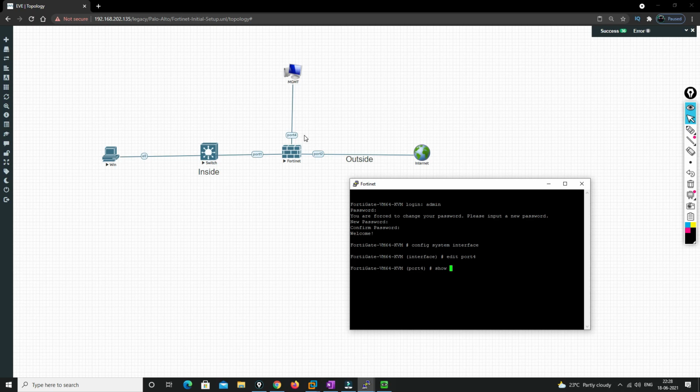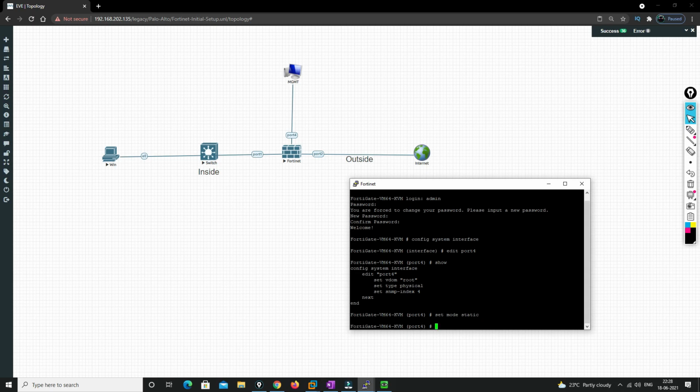Then show will tell you what exactly is inside that interface, like in port number 4, what configuration is there. So you are seeing the configuration for port number 4. What you have to do is set mode as static, because we have not configured DHCP on this port, like this PC is not working as a DHCP server. That is the reason we are changing the port mode to static, and then set IP address 192.168.202.150, and the subnet mask.